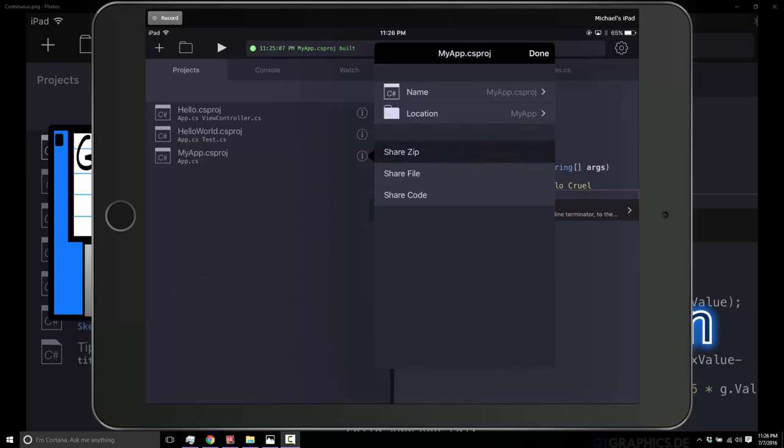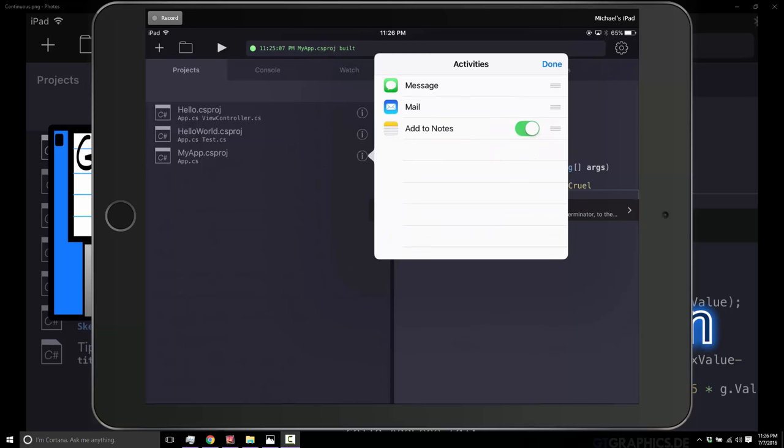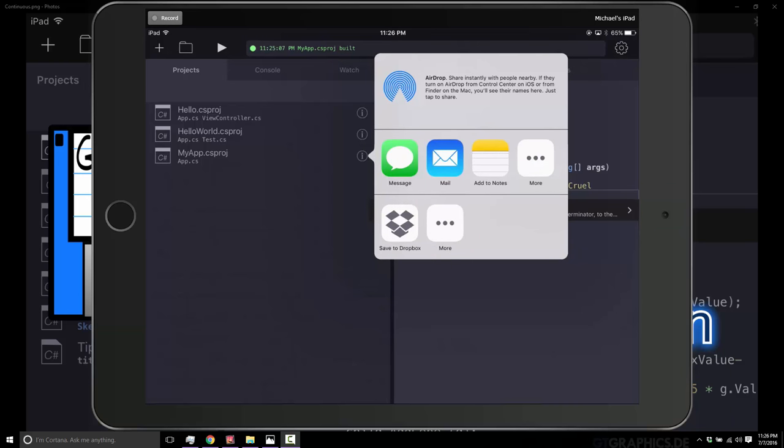If we want to zip it out, just click share zip, and we can send it via Dropbox. I don't see my Dropbox there, so let's click here and see. Yeah, so I could do save to Dropbox, drop that into my Dropbox account and share it out, or I could send it as a zip file via email or whatever. So it's always one of those challenges when working on iOS, getting your things on and off of the device.